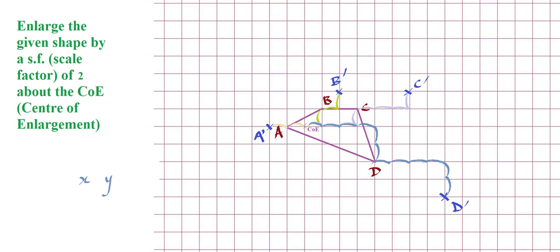All I have to do now is draw that shape. Just be a bit careful. So I go from A dash to B dash. Might make those lines a bit thicker. A dash to B dash, B dash to C dash, C dash to D dash, and to finish it off, D dash going to A dash. And there's my enlarged shape.